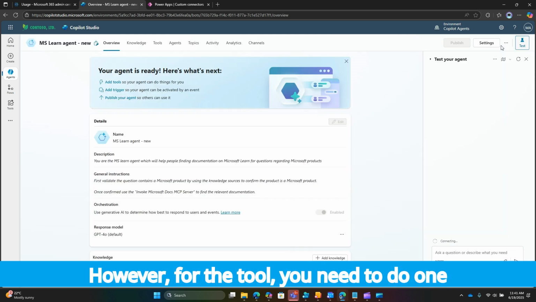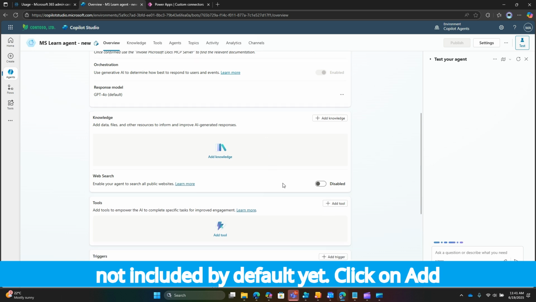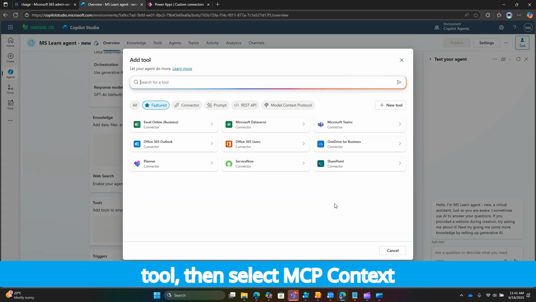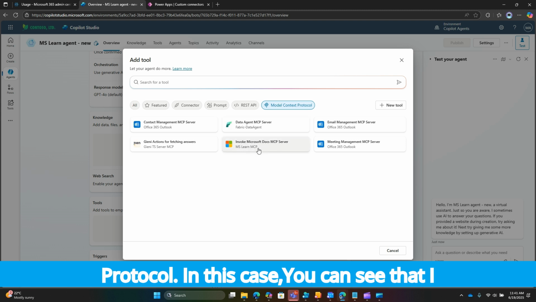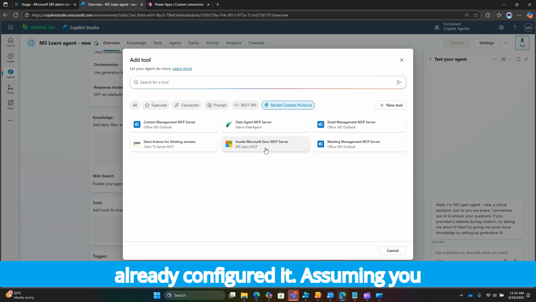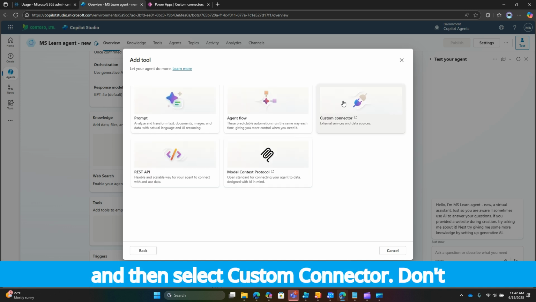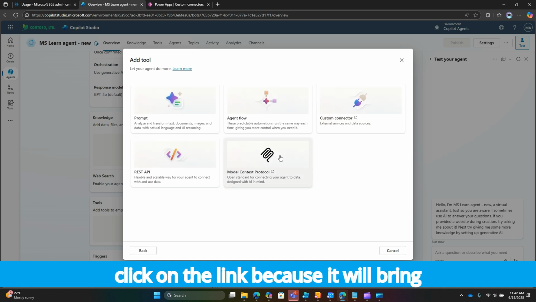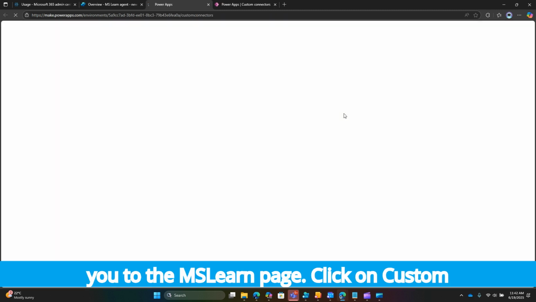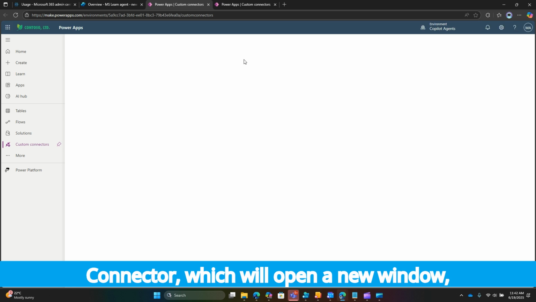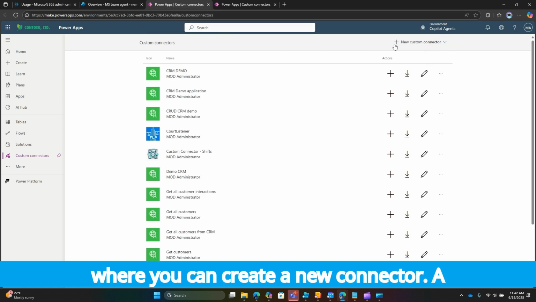However, for the tool, you need to do one additional step because the MCP server is not included by default yet. Click on Add Tool, then select Model Context Protocol. In this case, you can see that I already configured it. Assuming you haven't done this yet, click on New Tool and then select Custom Connector. Don't click on the link because it will bring you to the MS Learn page. Click on Custom Connector, which will open a new window, the Power Apps Custom Connectors window, where you can create a new connector.